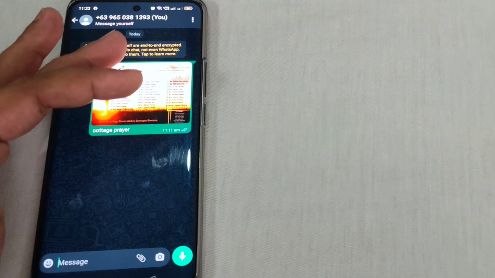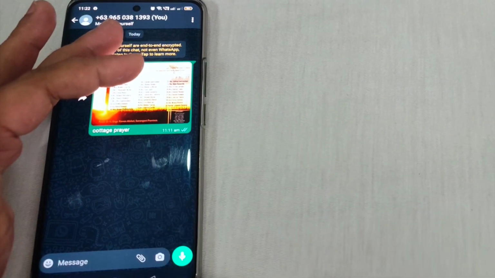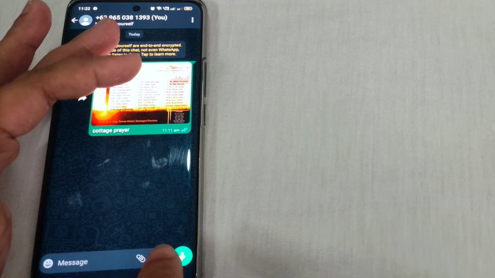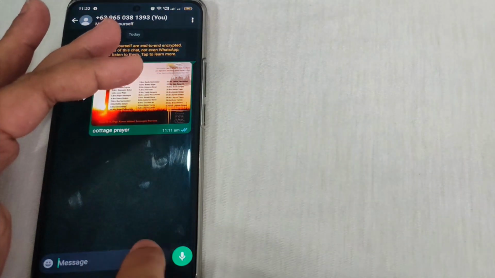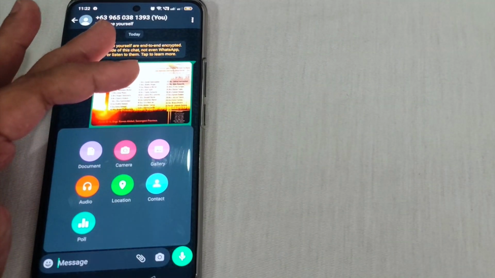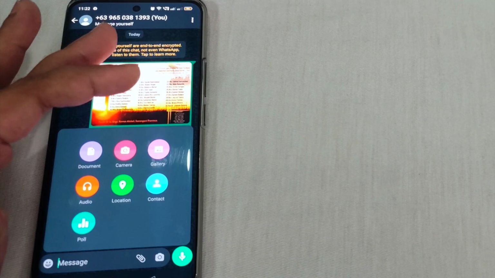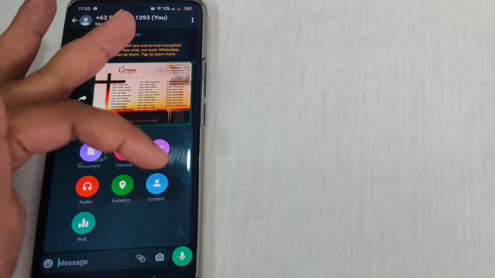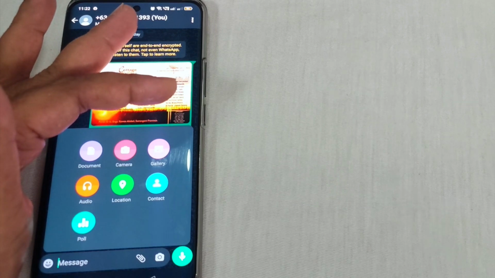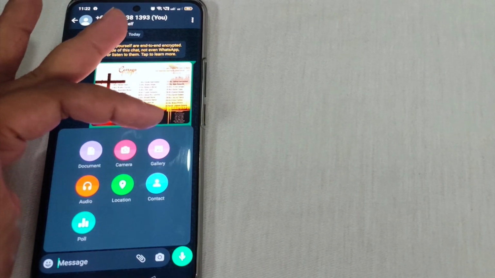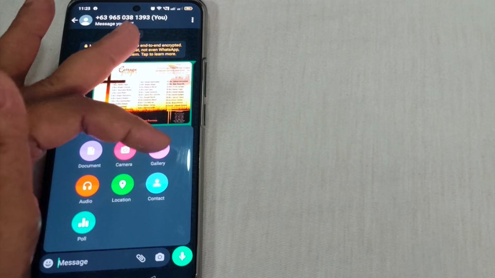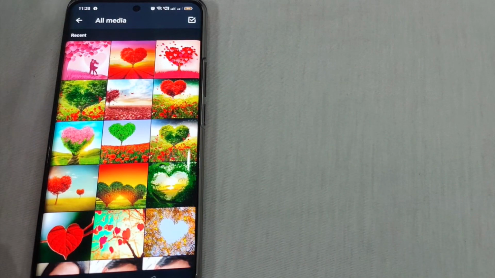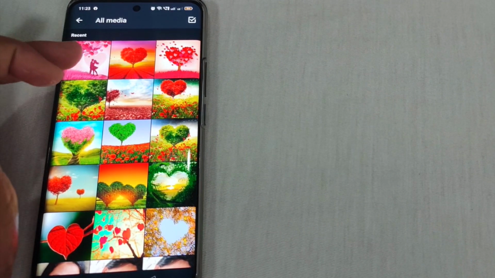Once you open it, guys, over here at the lower part of the screen, there is an attachment button or a paper clip icon, this one. All we need to do is click that, and we can now see a document, camera, gallery, audio, location, contact, and a poll. Since, for example, we are going to send a picture, all we need to do is click this gallery. Alright, so click this gallery and then select the picture that we want to send, like this one, for example, this picture.